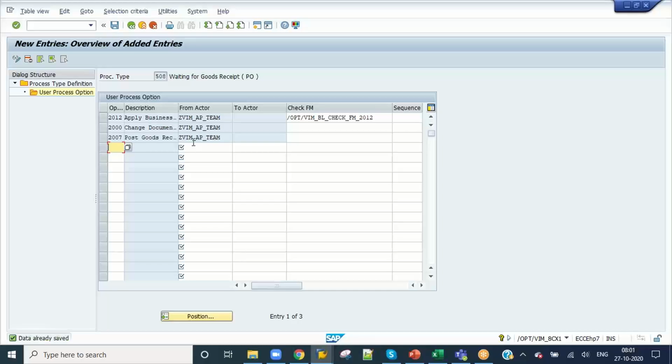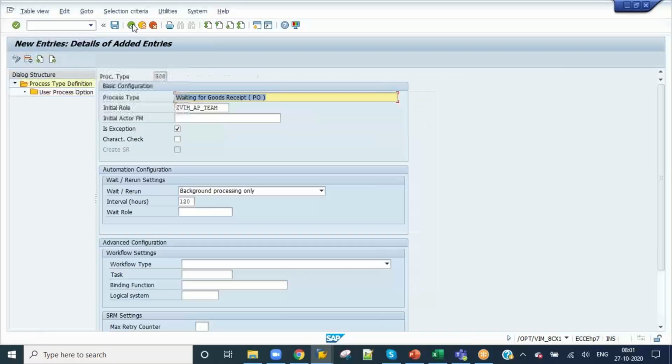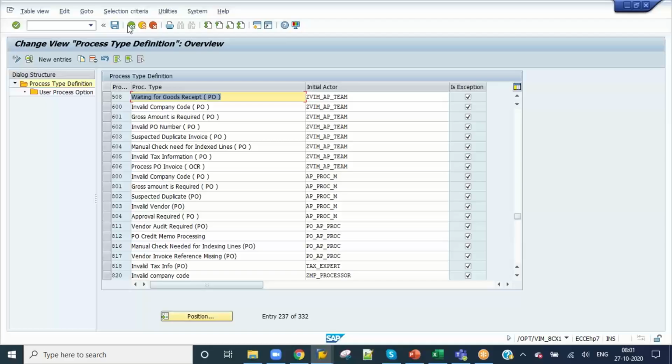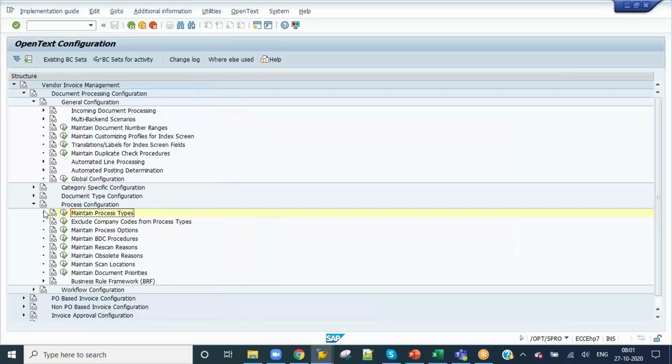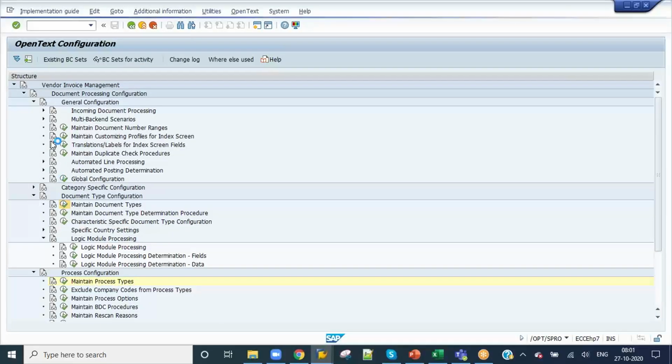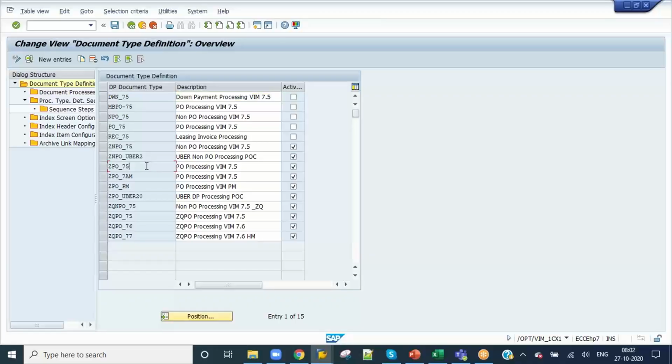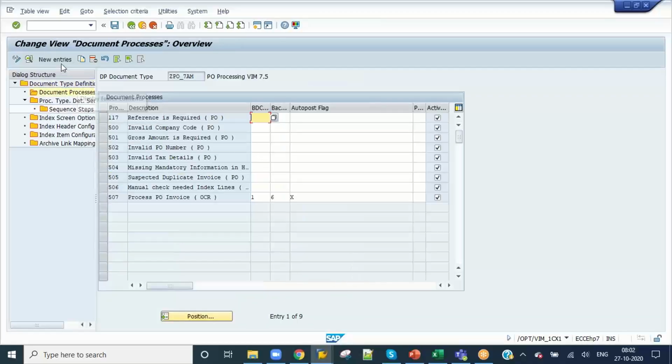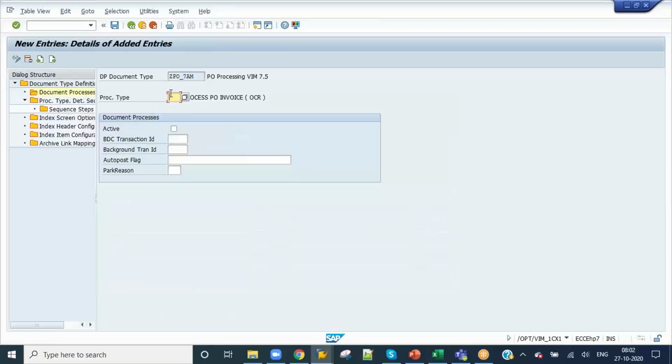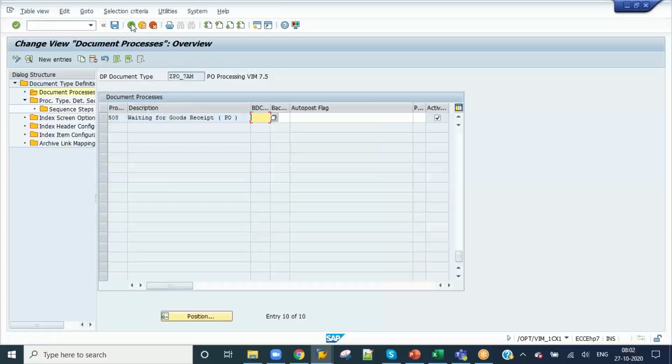So click on save. Let me add this process type to my DP document type. How to add? Now you go to your DP document type configuration, document processing. Here I am adding new entries. Click on active. So I'm adding an additional business rule to my DP document type.